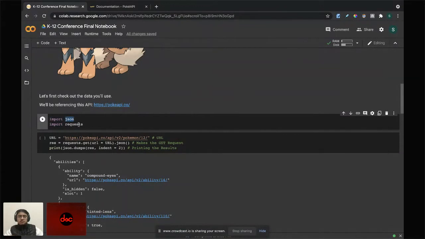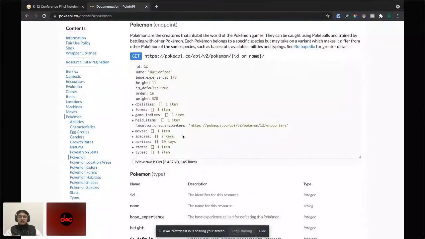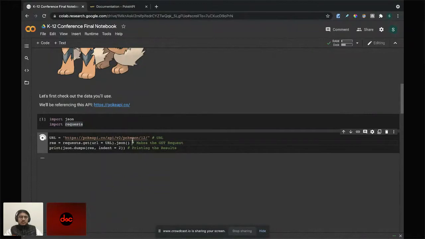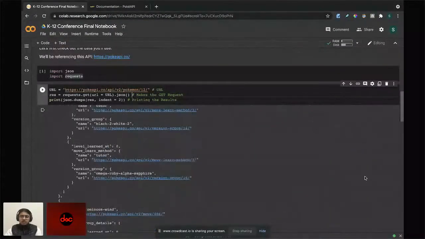First is JSON. That'll just format everything nicely when we print it out. And second will be requests. Requests is how we're going to do get requests, which is how we're going to grab data from our API. All right. Let's go.